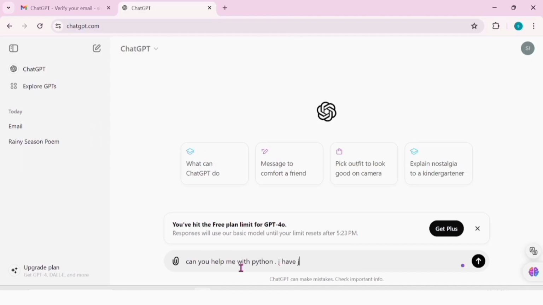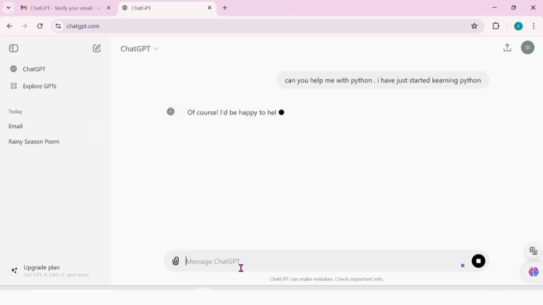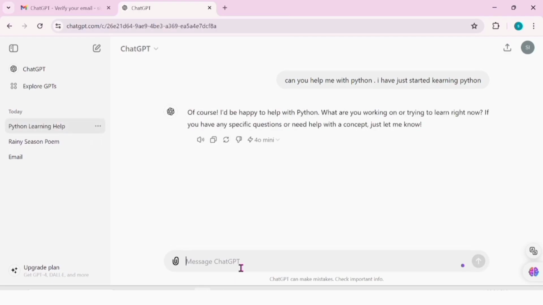I have just started learning Python. Okay, this is how I'm writing. So now you can see that one window would be created for Python. So next time if I have any difficulties related to Python, I will just directly open this chat. Why? See, suppose I want to study about the keywords or the data types.